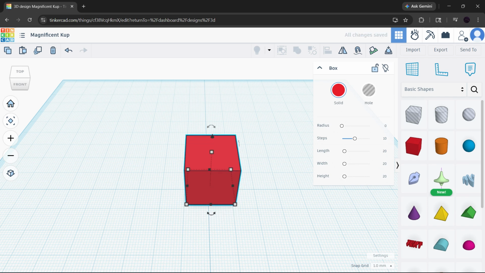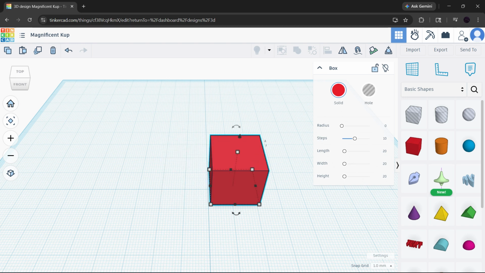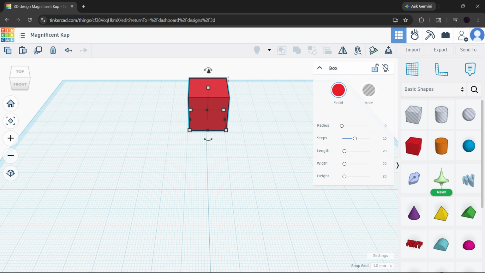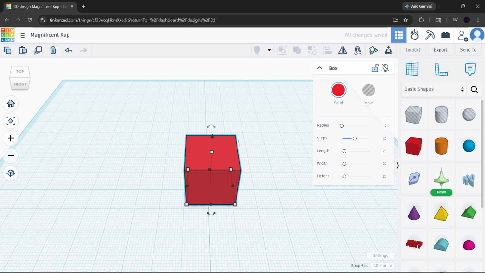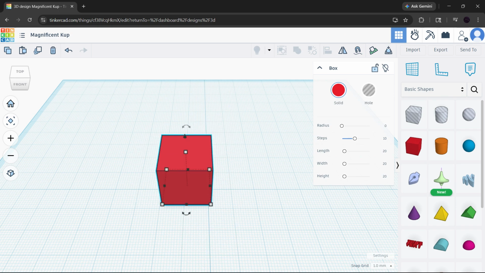Now, if you want to move an object faster across the work plane, Tinkercad also gives you a larger nudge option. Hold Shift and then press an arrow key. This moves the selected object in larger steps, usually 10 times the current snap grid distance. So if your grid is set to a small increment, Shift plus the arrow keys lets you cover more space quickly without losing control.